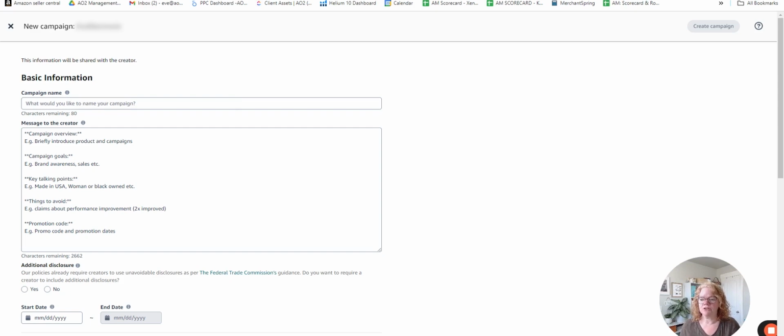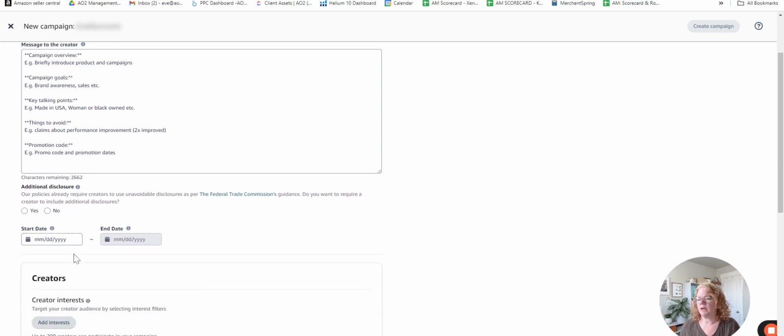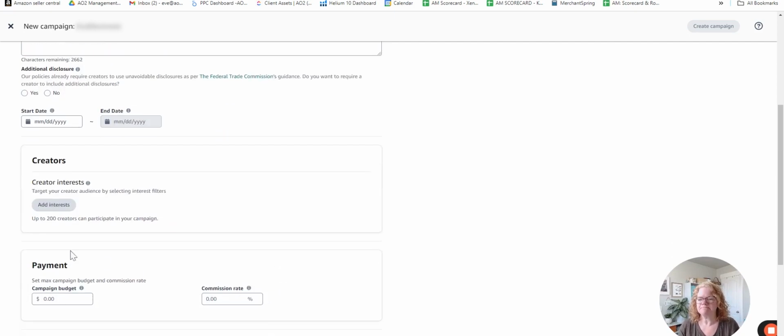It gives you the option to have any additional disclosures that your brand might require. You can set your start and end date easily. The start date has to be at least 6 business days from today. But there's no limitation for how long your campaign has to be.